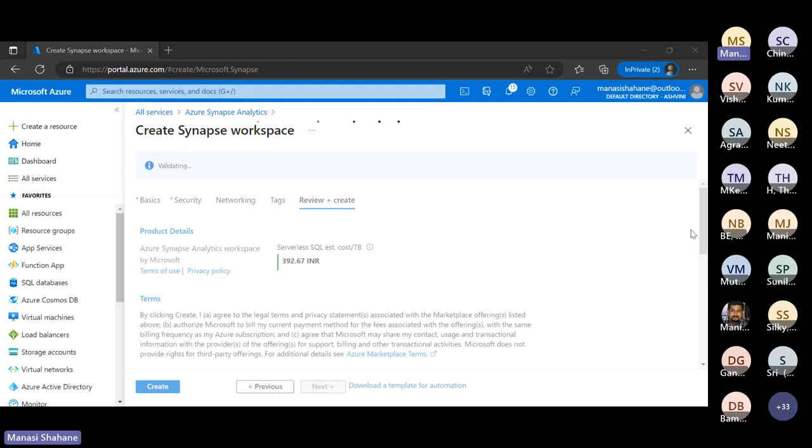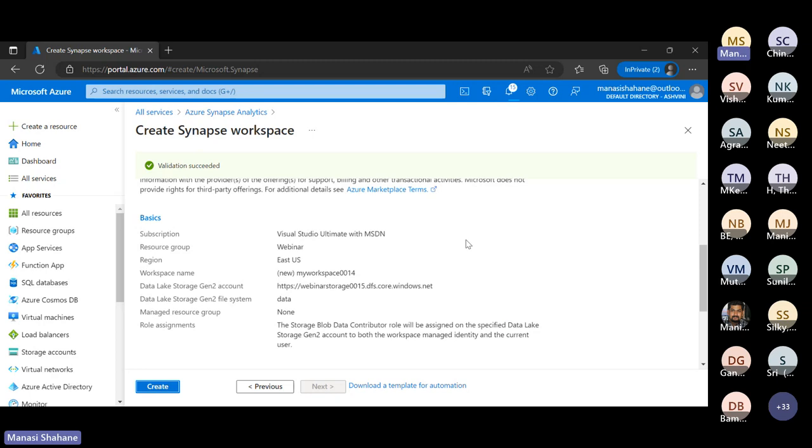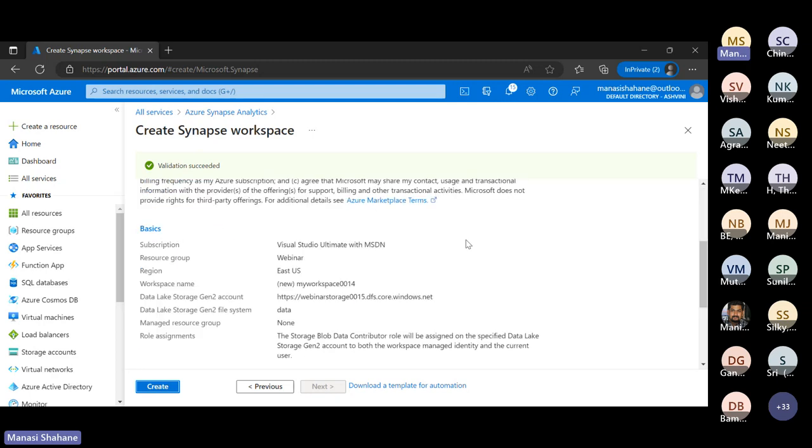My screen is visible, right? Yeah, by default, it will use a data lake. Synapse requires a data lake. Okay. So this is the cost that is there. So I'm just going to click on create.